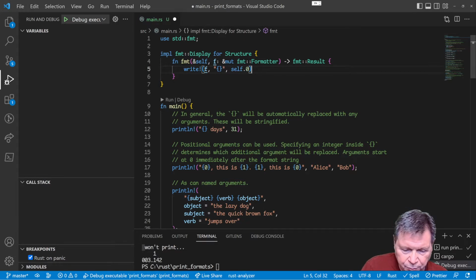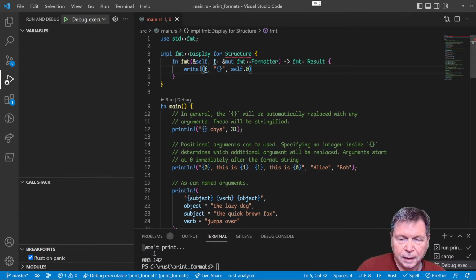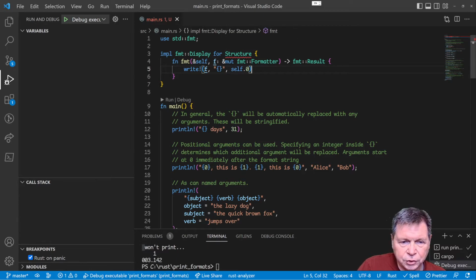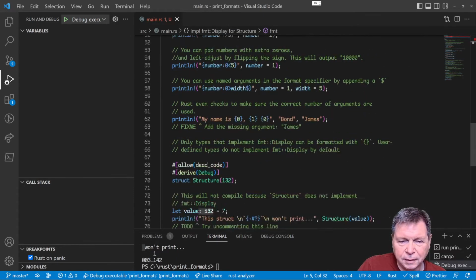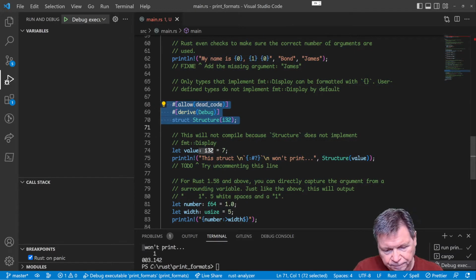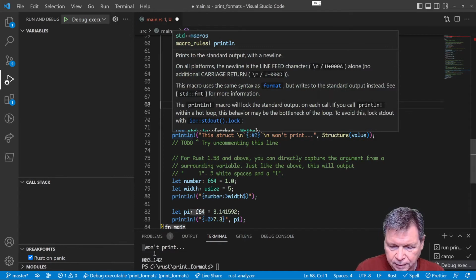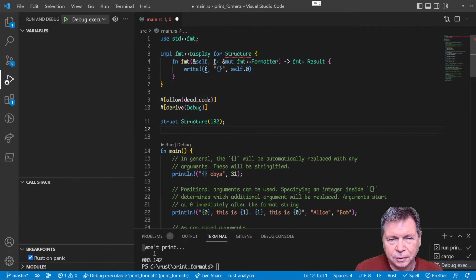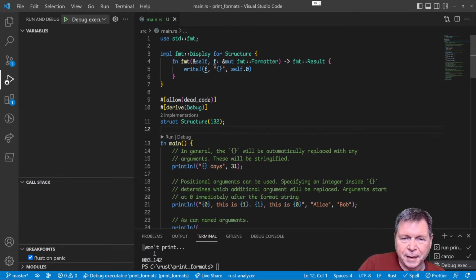All right, now let me just save this. And, structure, right. Oh, look at this. Cannot find structure in the scope because we defined it way down here. So let's take that and put it up here. Now I wonder, again, ordering matters, but I wonder whether ordering still matters. Ordering does not matter, because structure is defined after it's used, but it's cool.